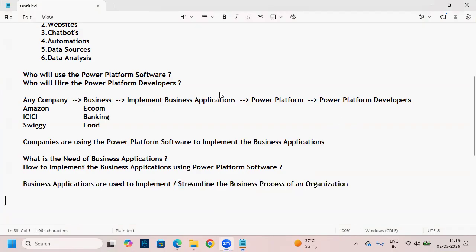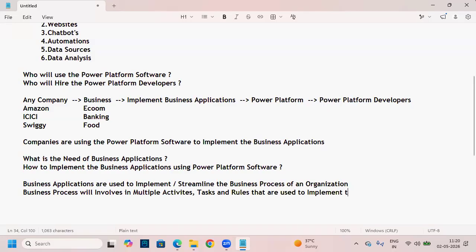Okay. So now we understand what is the need of business applications. They are used to implement or streamline the business process of the organization. Now from here, we need to understand the next point. What is meant by business process? A business process involves multiple activities, tasks, and rules that are used to implement the process of an organization, right?